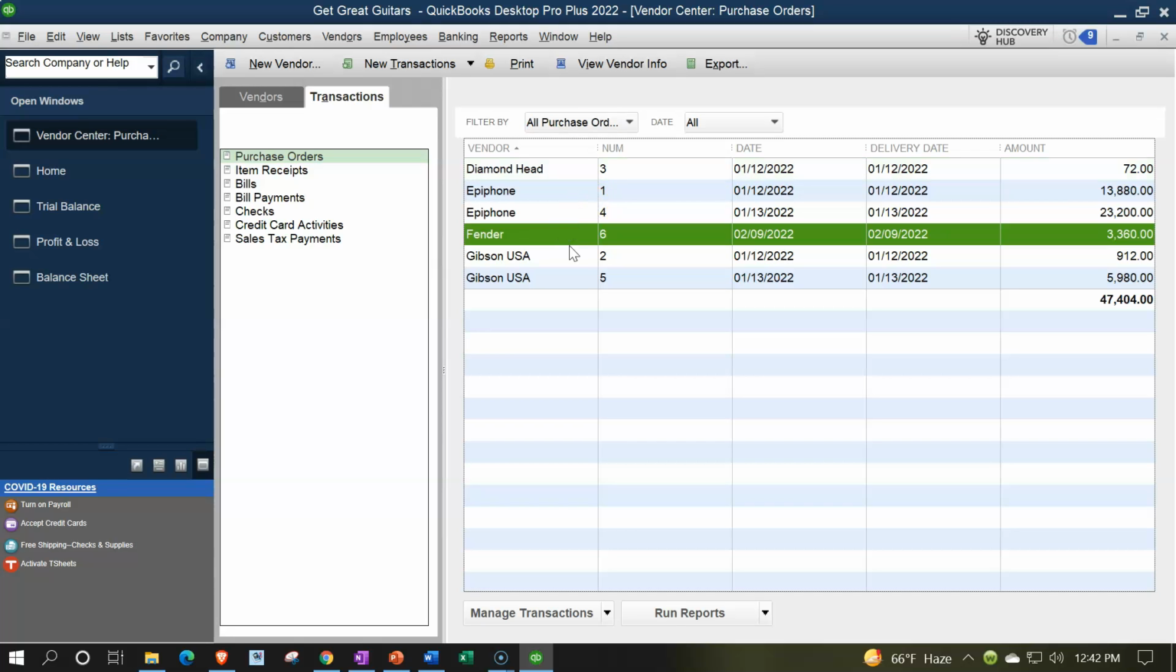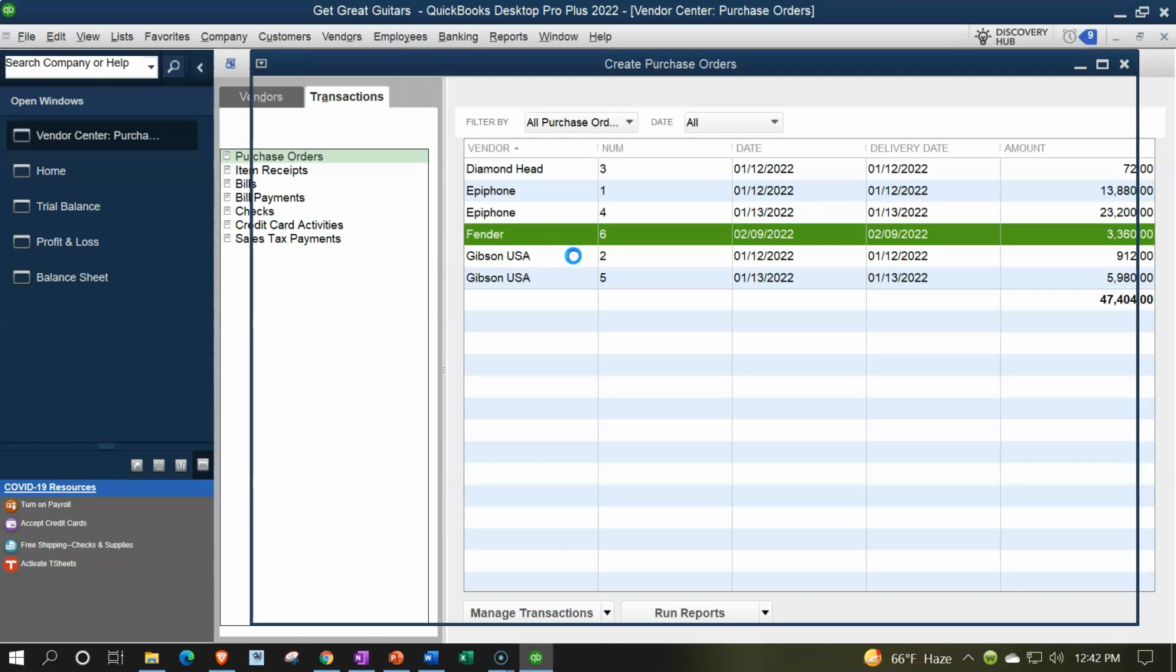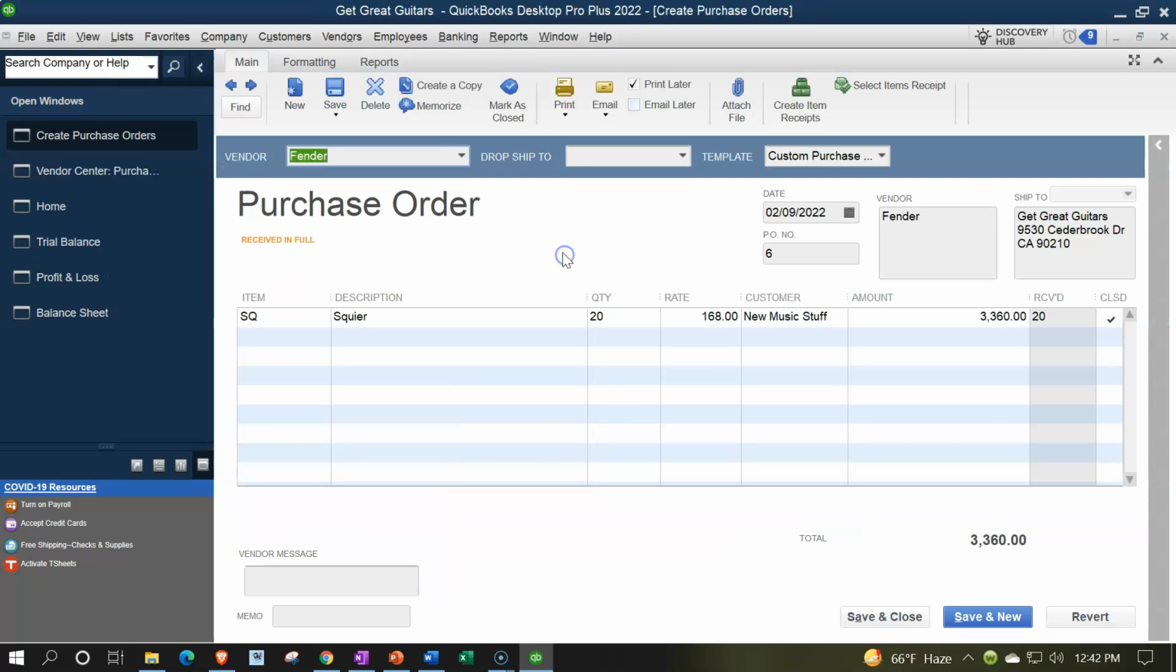So we got the Fender item here. If I double click on that purchase order, Fender was our new vendor, you'll recall, and we had a good time saying Fender, the new vendor, which is still fun to do. Might do it some more now, but in any case, Fender, our new vendor, was here, and then we had the new customer down below, which was the new music stuff.